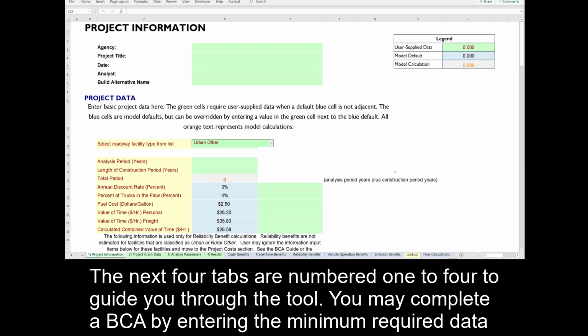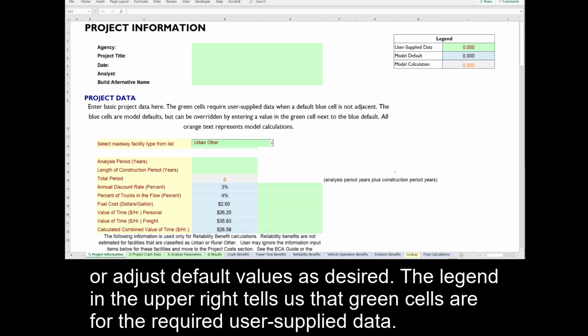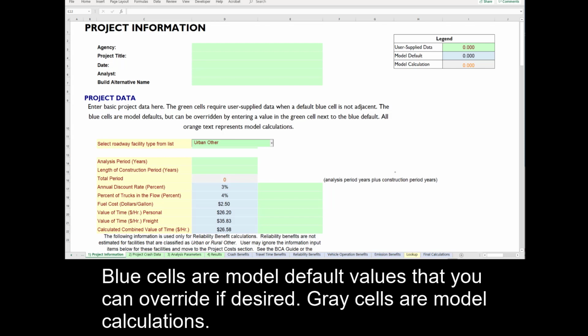You may complete a BCA by entering the minimum required data or adjust default values as desired. The legend in the upper right tells us that green cells are for the required user-supplied data. Blue cells are model default values that you can override if desired. Gray cells are model calculations.